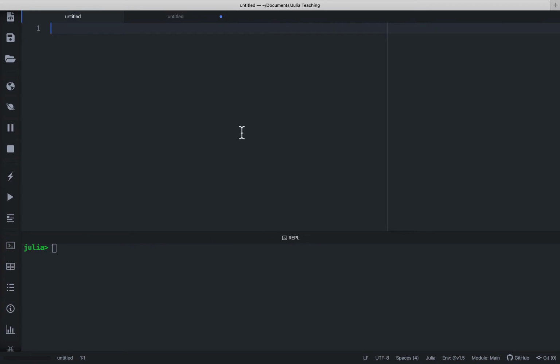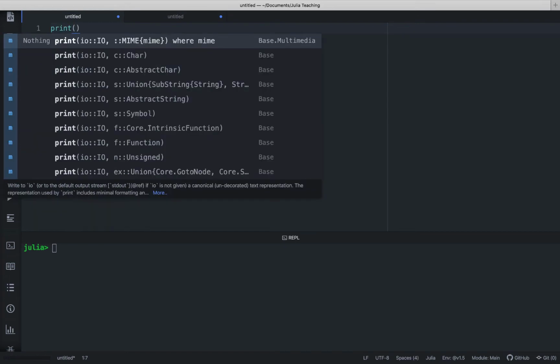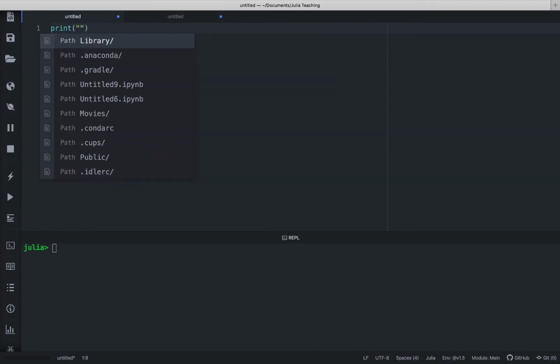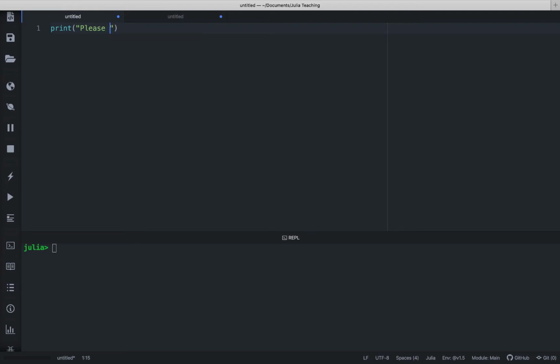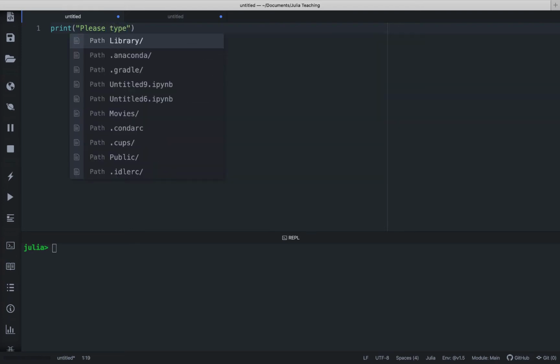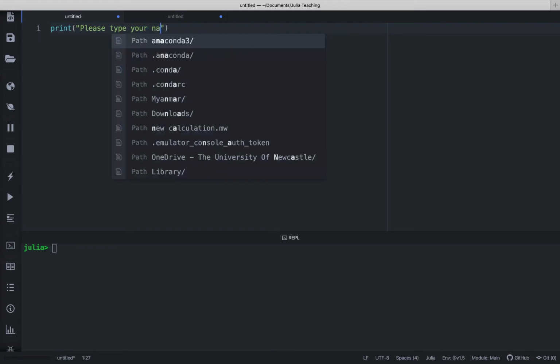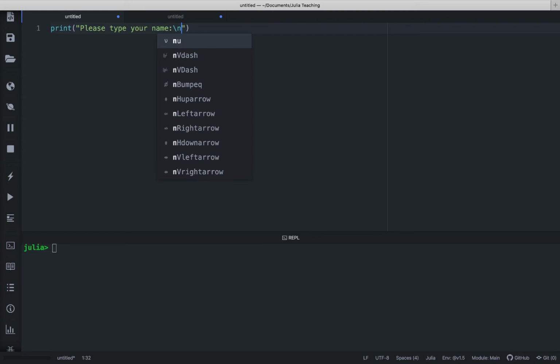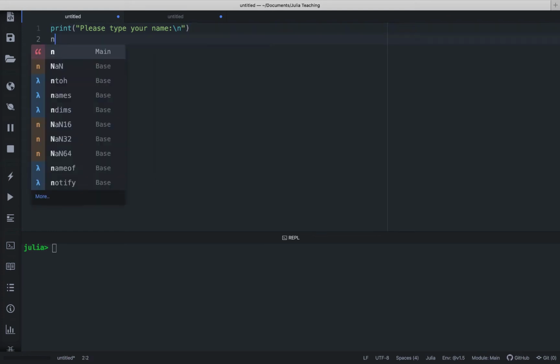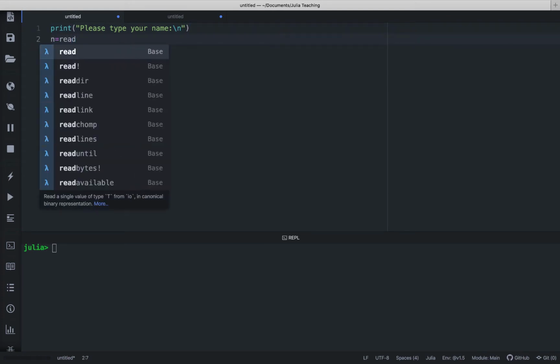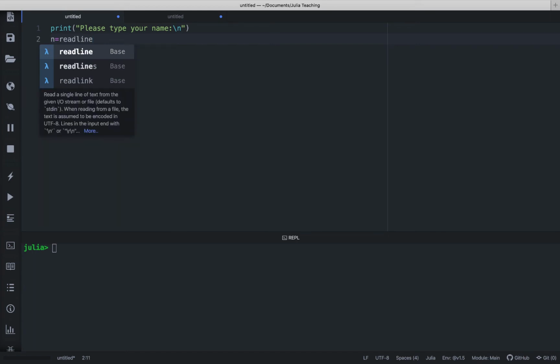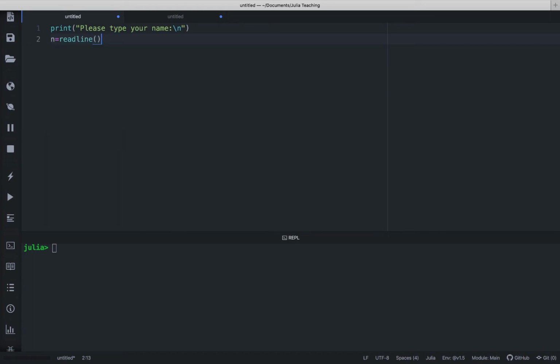So in this video we will review how to create if conditions, function and loop in Julia. So let's start by writing print "please type your name" as a first example for if conditions. So I will get the user's name by writing this message and I will save it in a variable n equal to readline. So we have seen this in previous videos related to the input and output.